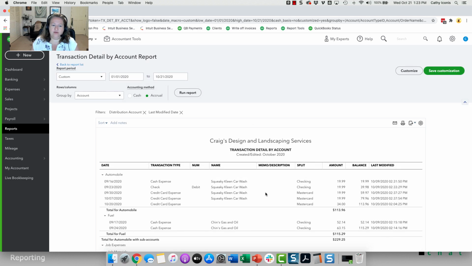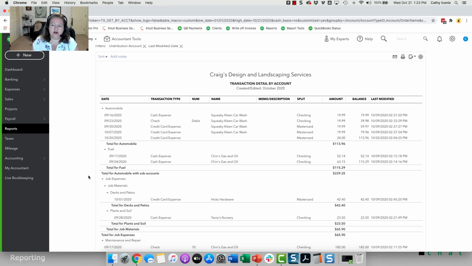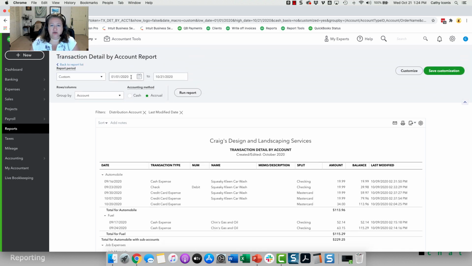Anything that was done in October, it's showing up here, right? So if you want to see any changes that have been made to prior periods, like if you want to see anything that was changed since last year, you could run that report and say, I want to look at only transactions from last year, right?